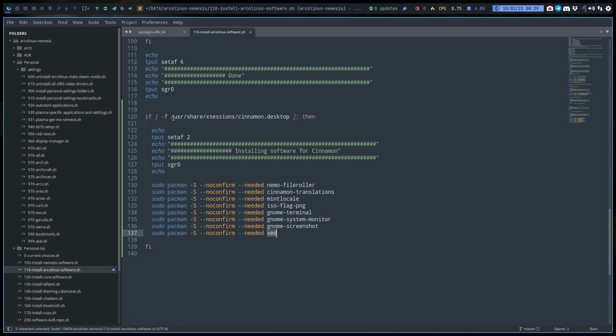If you find a file in here, and if that file exists, then yeah, sure, I'm on Cinnamon and I want more to have a better Cinnamon. That's it. That's the video. That's how you improve your scripts.